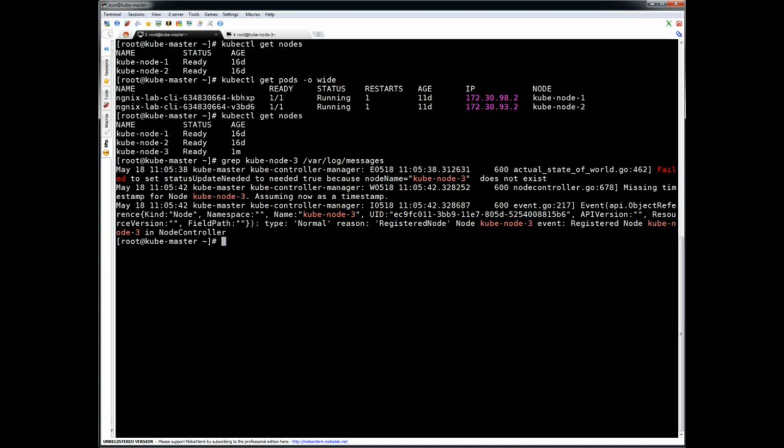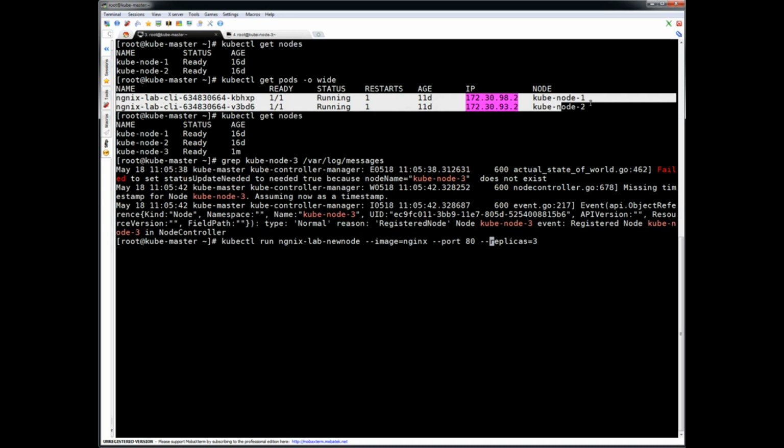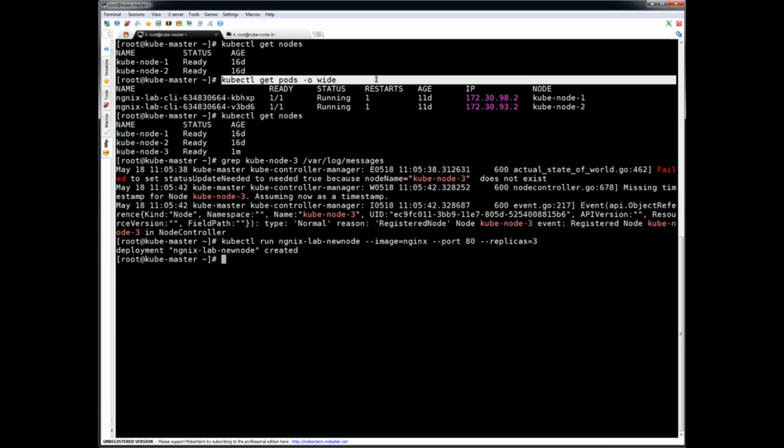So let's have a quick test. For this test, I'm going to run kubectl run nginx-lab-new-node, image nginx, port 80, number of replicas 3. So here, let me correct it. It is --replicas=3. So if you see, right now we got only 2 pods running on node 1 and node 2. On node 3, nothing. With this one, there should be something created on node 3. So this deployment task is created. So let's validate by running the get pods command.